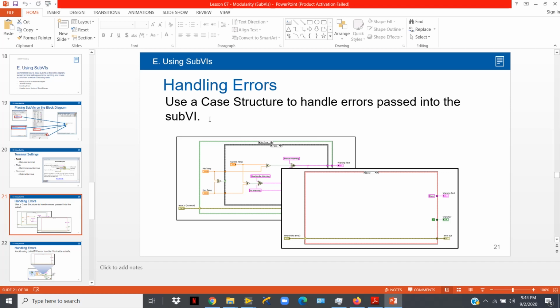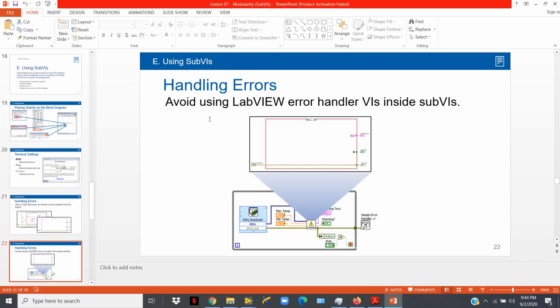Handling errors: use a case structure to handle errors passed into the subVI. Avoid using the LabVIEW error handler VI inside the subVI as shown here. Avoid this practice.